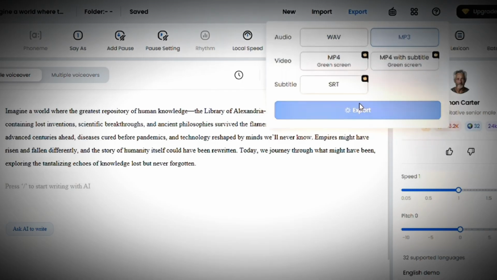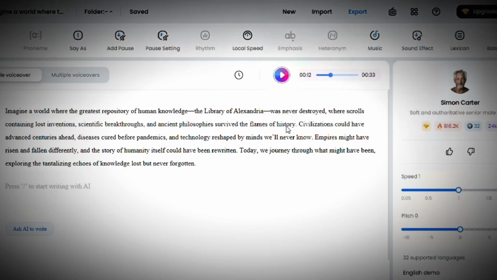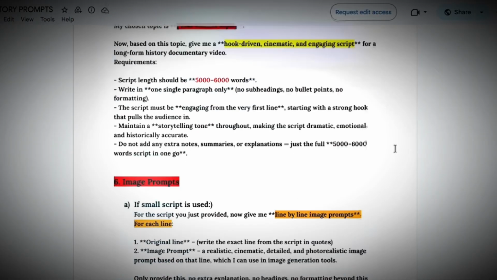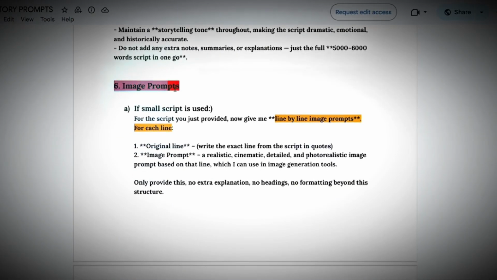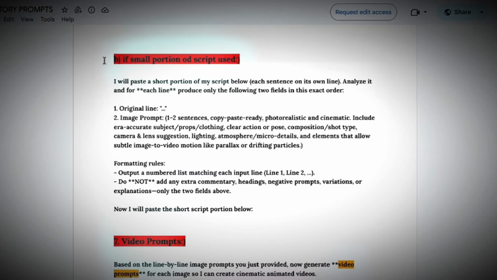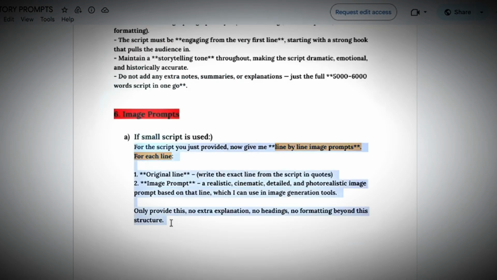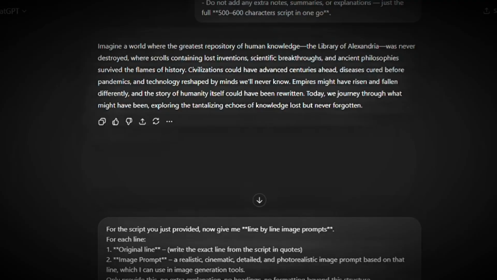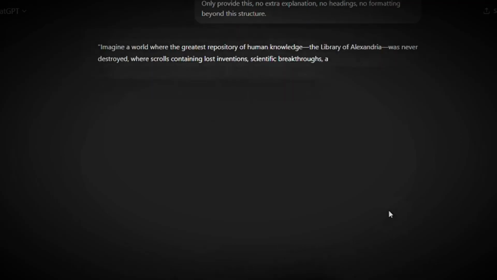Ready for the visuals. Now comes the fun part. Bringing your story to life visually. We'll use ChatGPT again, but this time with image prompts. If your script is short, use the small script image prompt from the PDF. If your script is long, use the extended image prompt instead. Copy the prompt, paste it into ChatGPT, and then provide a few lines from your script.